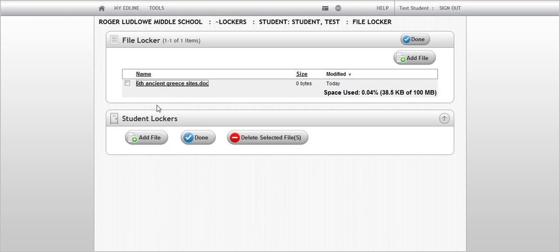It's a little confusing, but you'll get used to it, and you'll get used to the words upload and download. And remember, the rule is when you open something from your file locker, you're going to click Save As every single time. You don't want to click anything else. Okay?